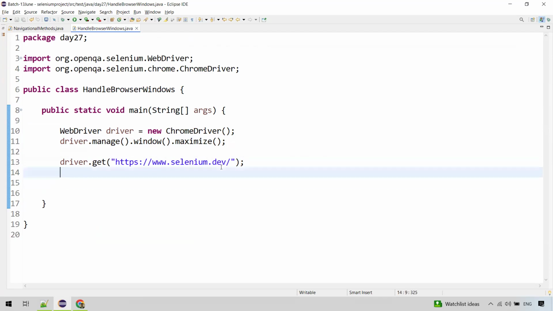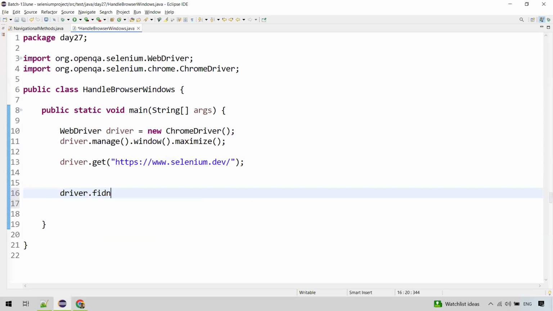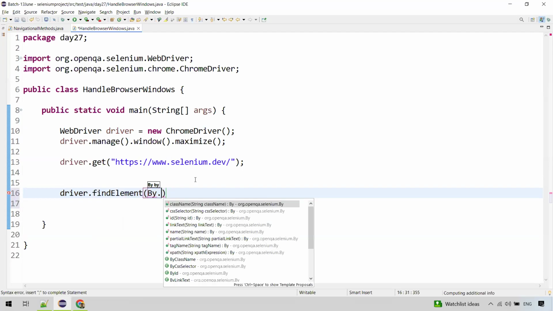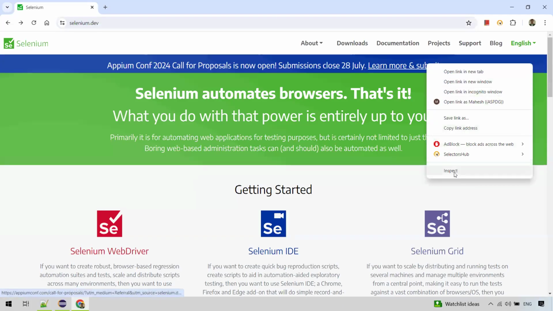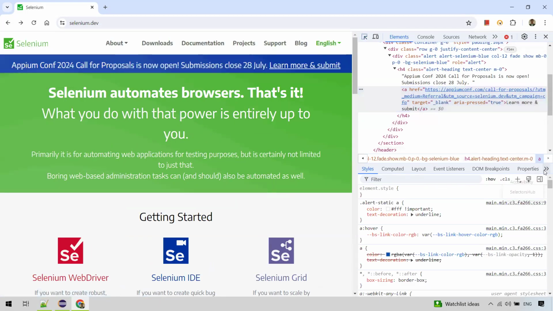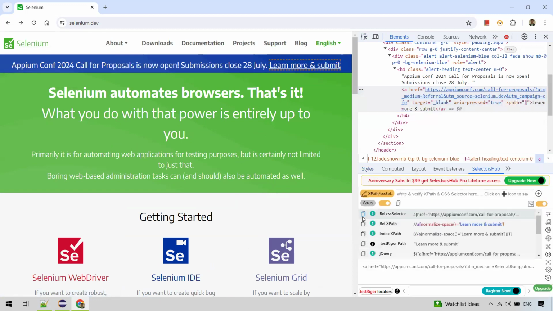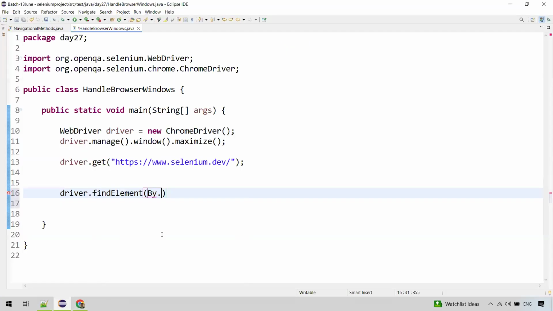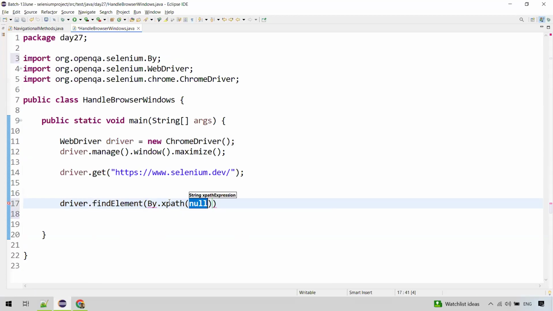Now, driver dot findElement. So let's navigate to this element. Inspect. You wanted to click on this link, right? So click. We can use selector, copy the relative path. Dot click. So it will take us to a new window, right?